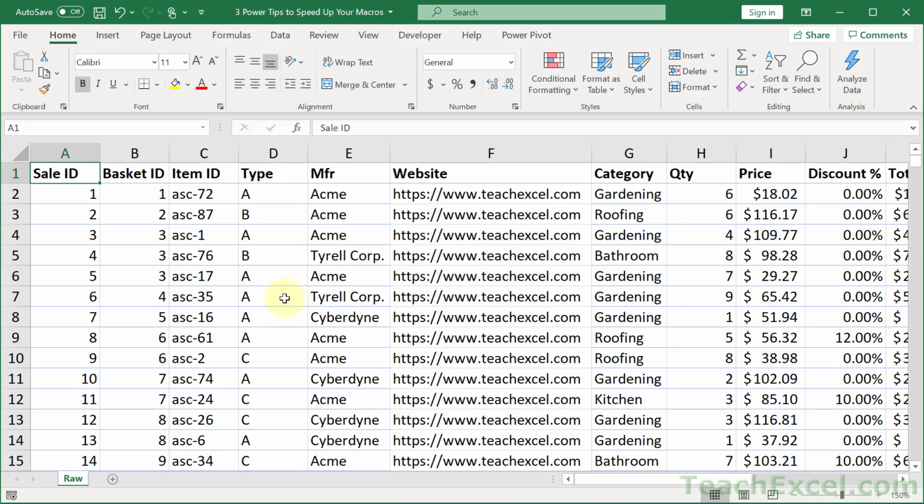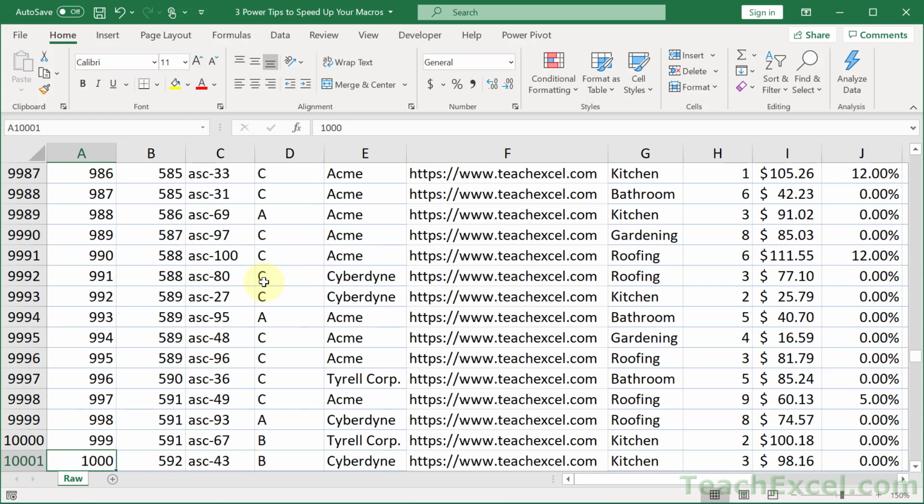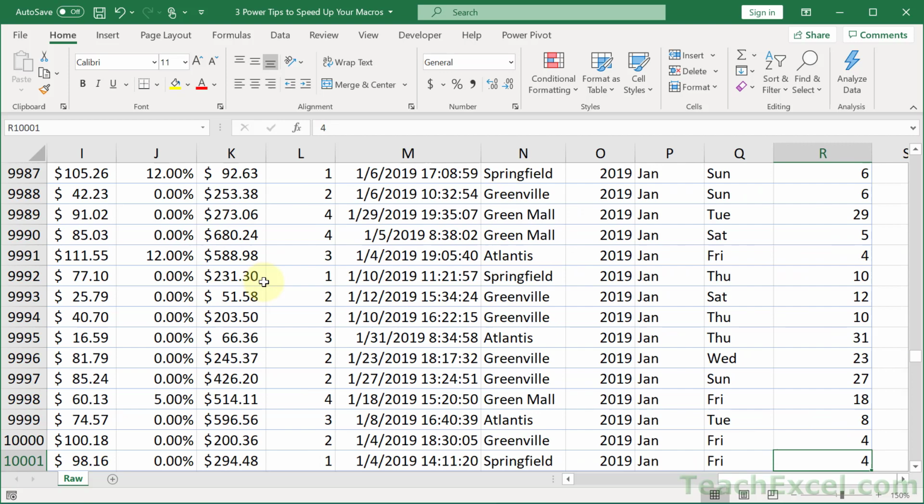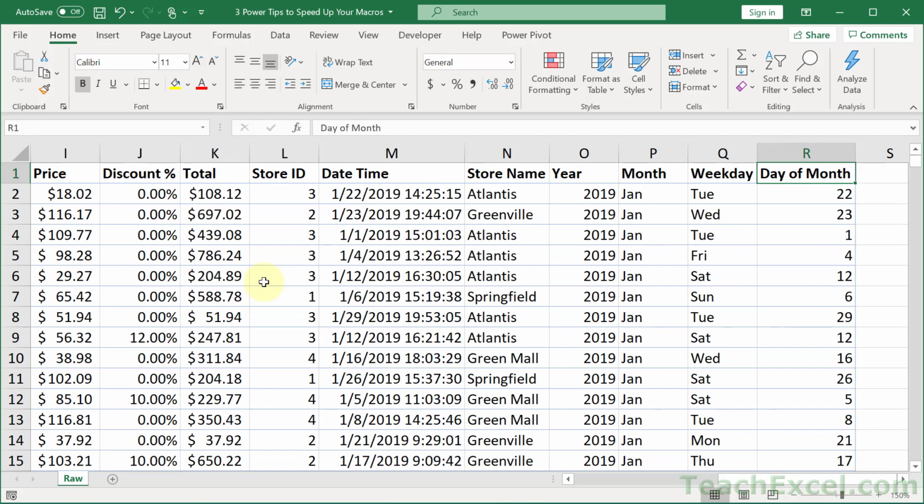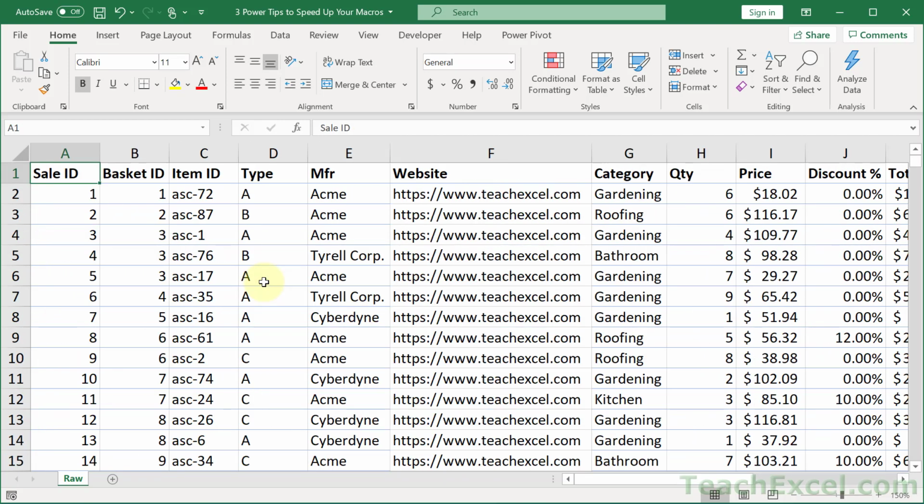All right, here is our sample data set. It is just straight up text for 10,000 rows and a few columns, not too many. But there are no formulas, there are no links, there's nothing too crazy. Now let's go to the VBA window and get started, Alt F11.